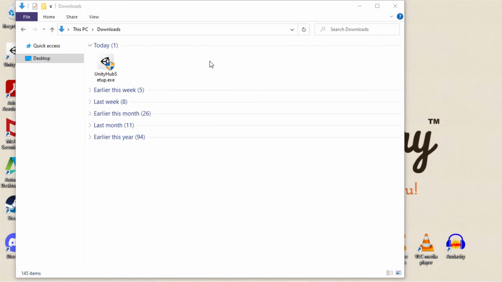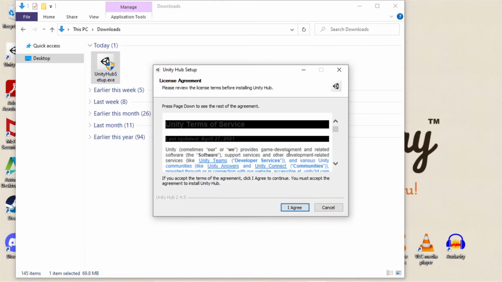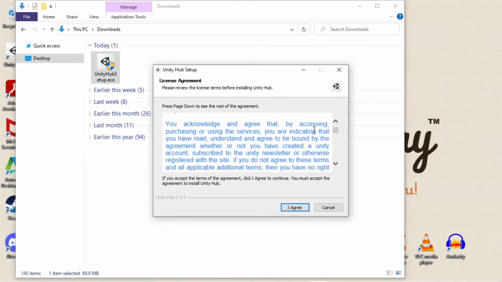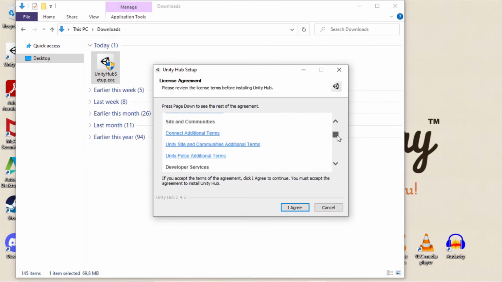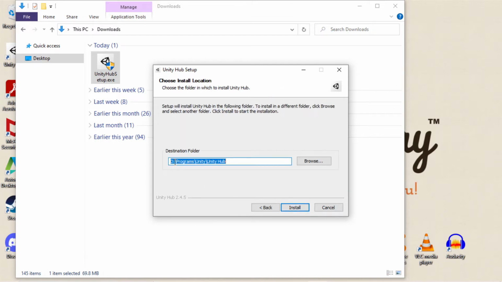Once you have downloaded the Unity Hub installer, we're going to go ahead and run it. I'm just in my downloads folder. Go ahead and say yes, allow the app to make changes. There is the Unity Terms of Service, basically just telling you more information about the license and that you agree to their terms. I'm going to say yes, I agree. And then you're going to choose where you want to install your application. I'm going to be installing mine on the D drive.